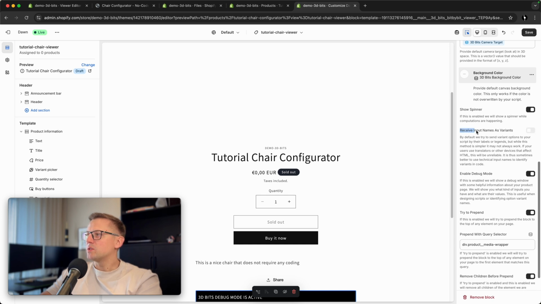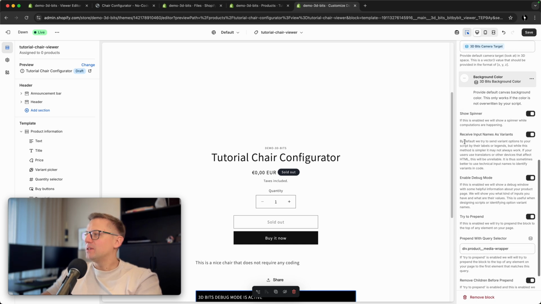And there's also this new setting that I call receive input names as variants. This is also something new, which is related to how the variant names are being used and linked to your scripts. This just makes sure that it's a bit safer to use those names that are technical than the ones that come from the labels in HTML. You see here that there are some explanations of why this is needed, but I will not go into much detail about that. We will just make sure that the configurator works.